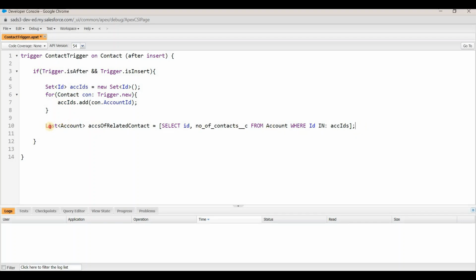So with this query, we are trying to get the accounts which are matching with the account ID of that contact that we inserted. So let's say you have queried a contact, the related account will be queried in this account. This is the query.